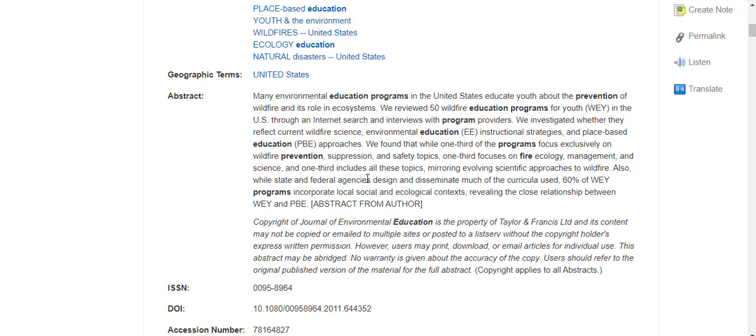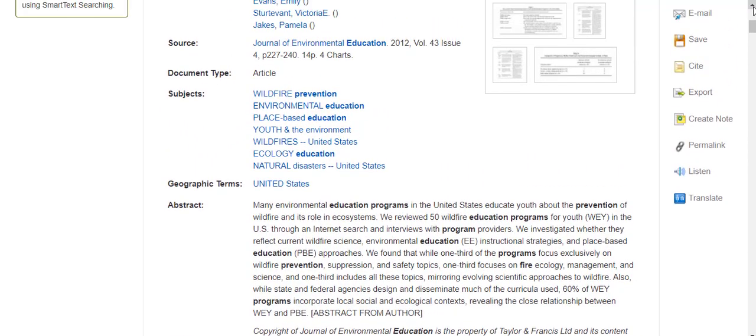Abstracts are very informational. If you are looking for an empirical article, typically in the abstract, you'll be able to figure out if the article is empirical or not straight from the abstract.